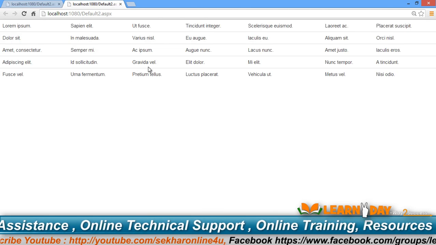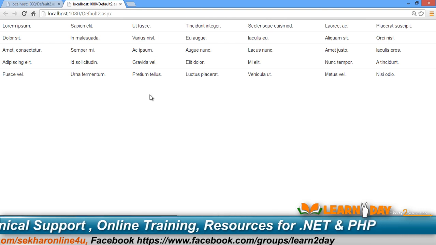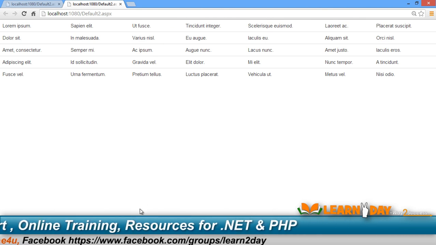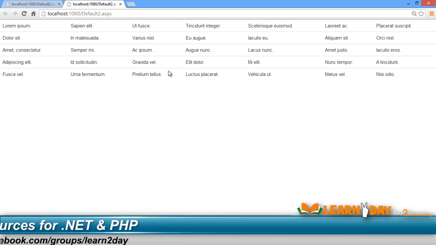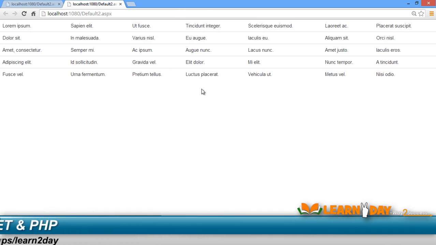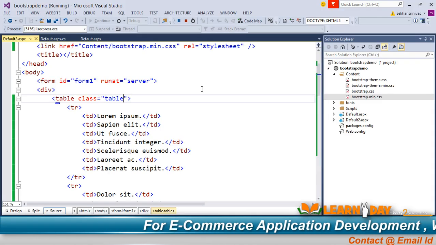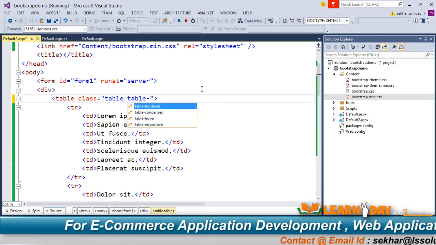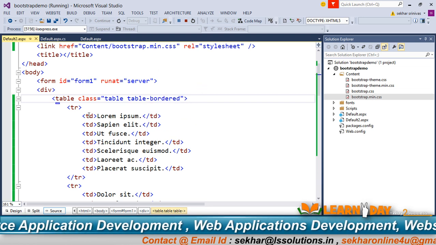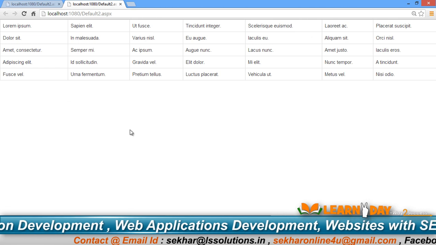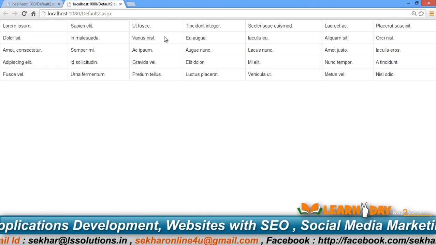Once I said that this is going to be a table, you could observe the change that has been made. Now you can see that there are no borders available. In case you wanted to add borders for the table, I can simply say table-bordered. Now let me refresh it. You can see that the table has been added with the borders.